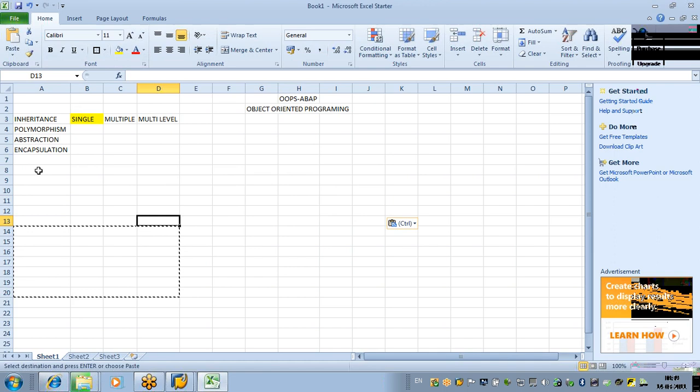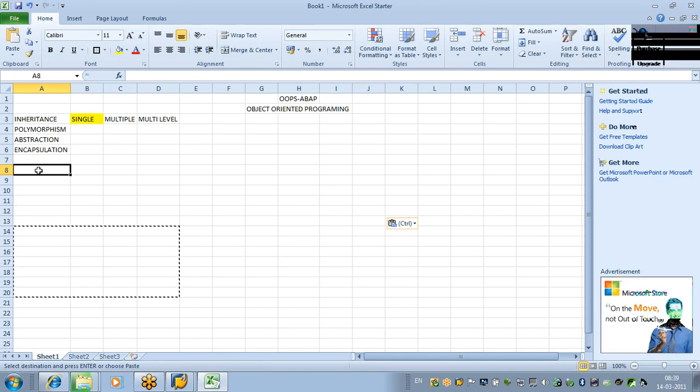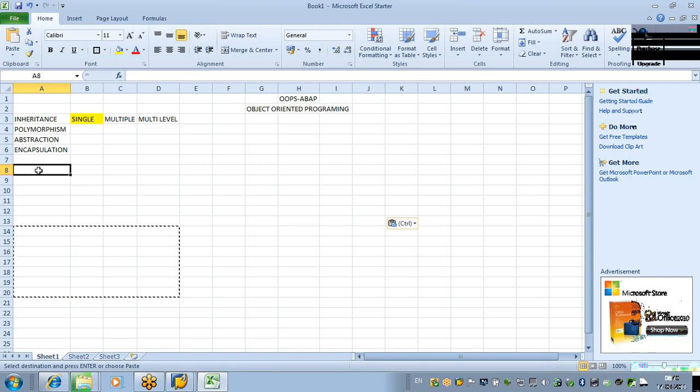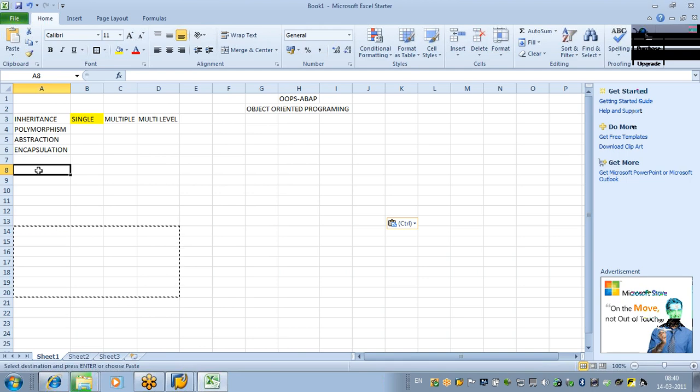Now the next concept is polymorphism. What is polymorphism? Poly means many, morphism means changes in behavior. For example, if I am in class, I behave in some way. If I am with my friends, I behave in some other way. So I change my behavior based on my location. Everybody will do that.